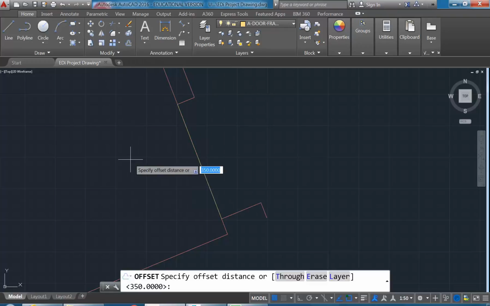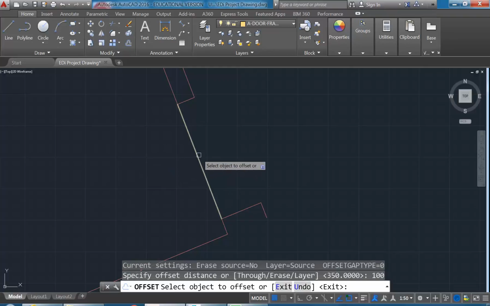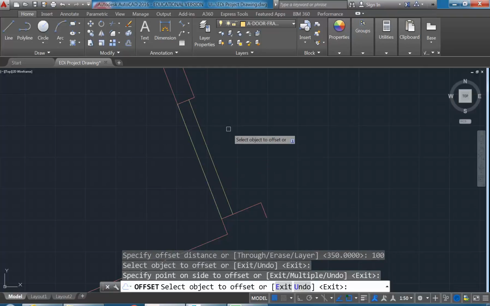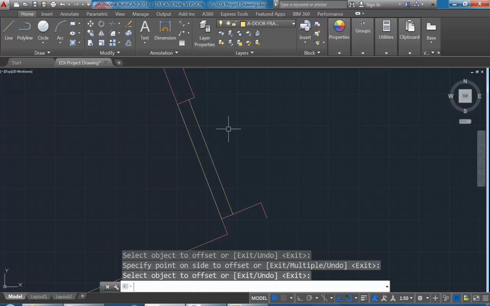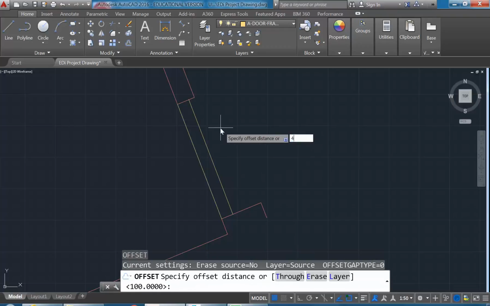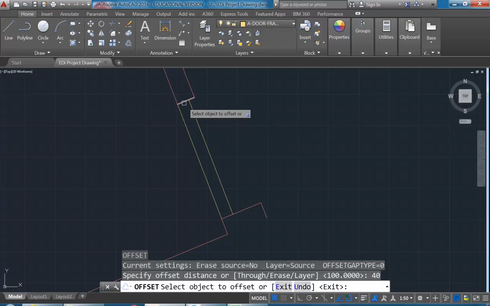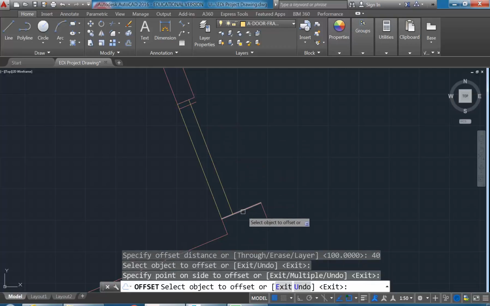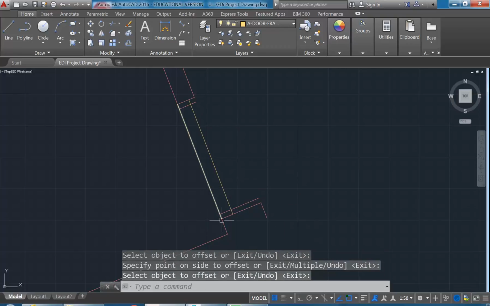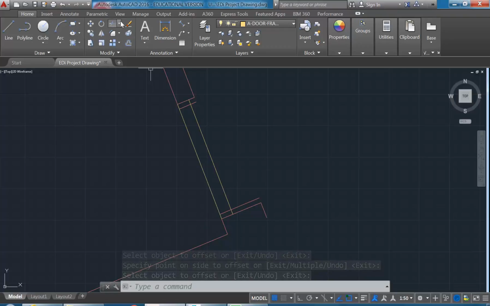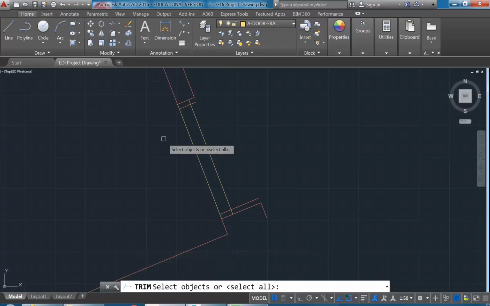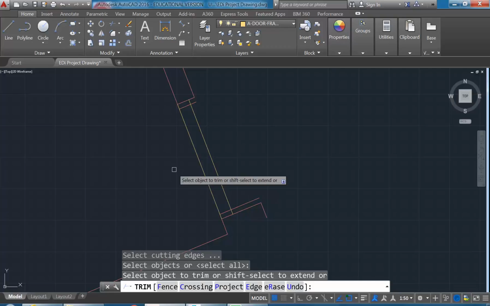So I can offset 100 from this line, because it's 100 in that direction. And then again, enter twice, and then my 40mm dimension from the lines that I have either side of the opening. And then using trim again. Here I don't need to select any cutting edges, I can just press enter to make everything a cutting edge. So that's a really useful shortcut.